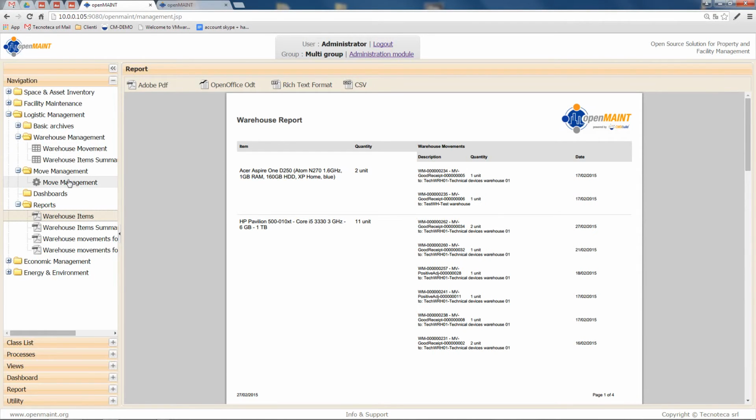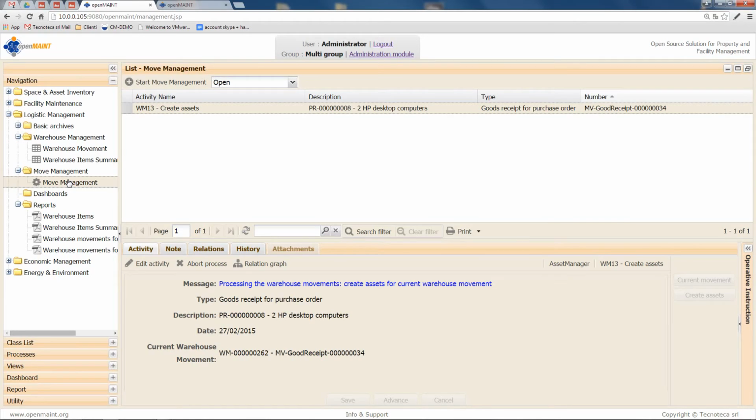Moving to the move management process, we can create the assets and place them in the inventory. Note that this step is not compulsory. You will be able to open a new move management process to transform these warehouse items into assets at any point in time, even later. As an example, let's create the 2 assets.